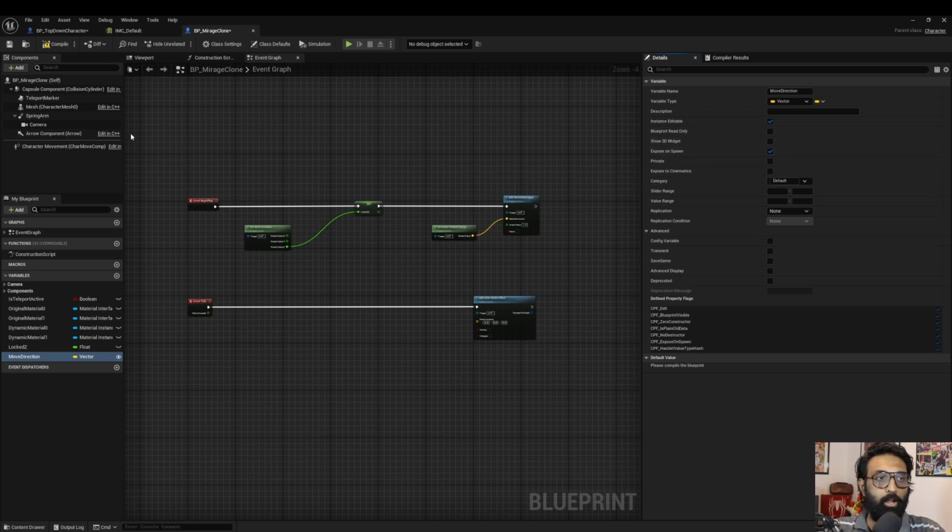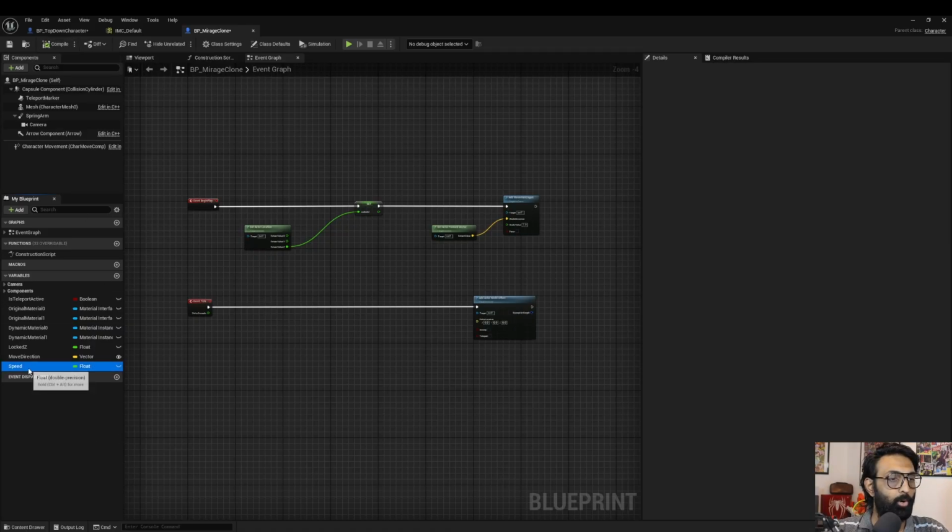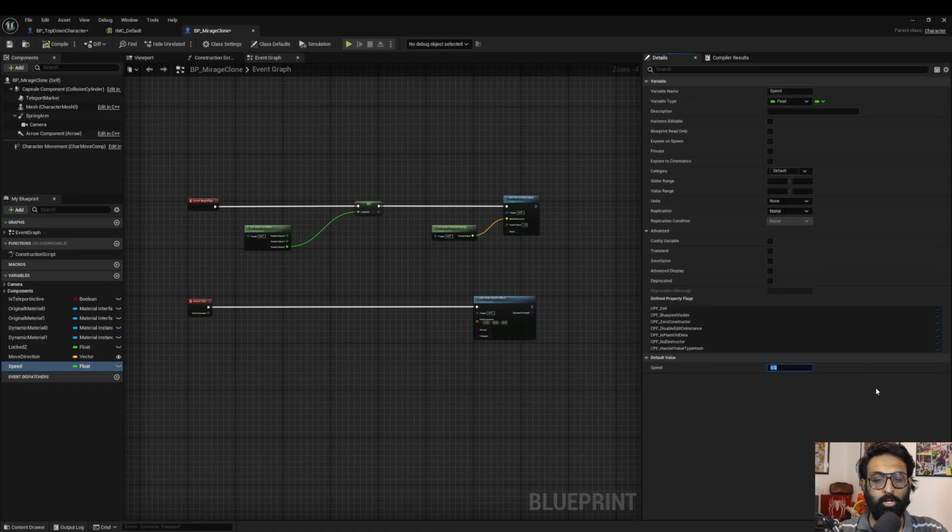So let's turn that on, hit compile, and we are also going to add another variable called speed. This speed is going to be a float value. Hit compile, go inside speed, and add 600 centimeters per second, since that is the default movement speed for the default character that we are using. I'm just going to use the same thing. You can increase or decrease the speed depending on your taste. You don't have to follow me. I'm just going to use the normal speed.